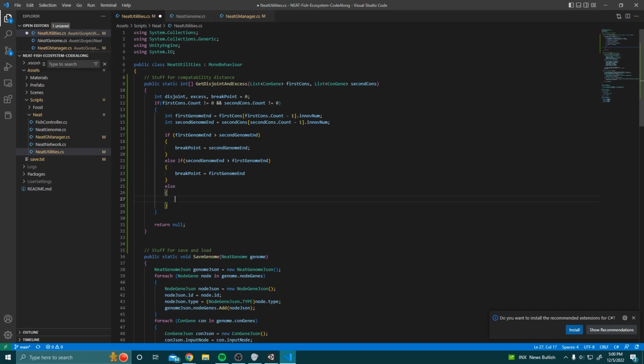So we have now three checks. If the first genome is bigger than the second genome, then our breakpoint is set to the second genome, the smaller one. If our second genome is bigger than our first genome, then our breakpoint is set to the first genome, the smaller one. But if they're both the same, we want to leave access to be zero, and our breakpoint could be either one. They're both the same, so it doesn't matter. So our breakpoint equals first genome end. We could set this to first or second, because they should be the same, right?